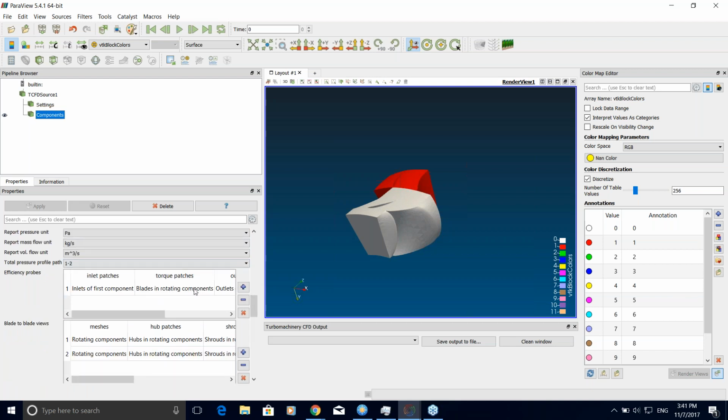Then there are efficiency probes. So the default option is that all variables, for example pressure drop, efficiency, and others, are evaluated from the inlet and from the outlet.